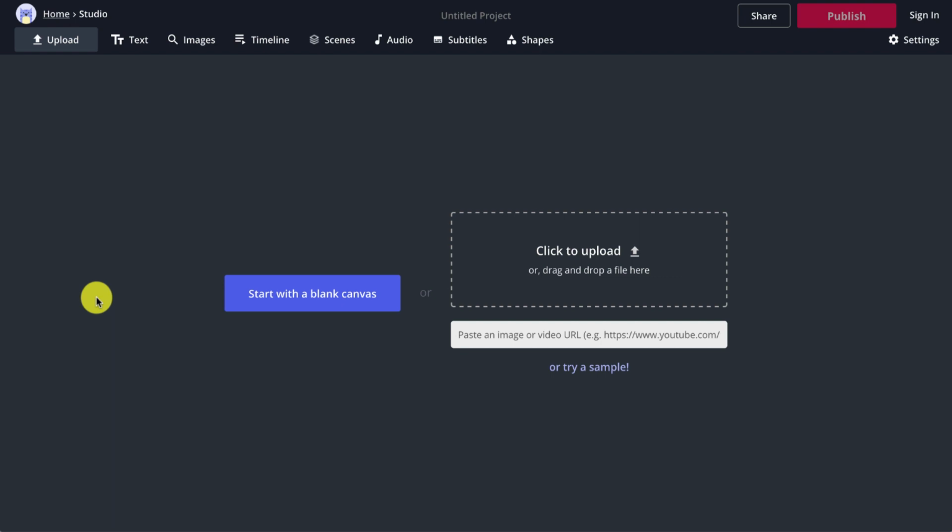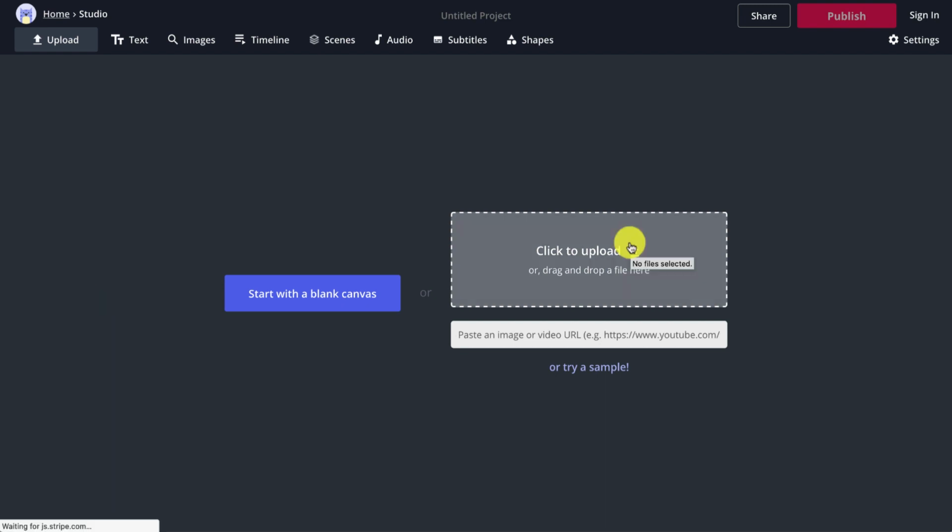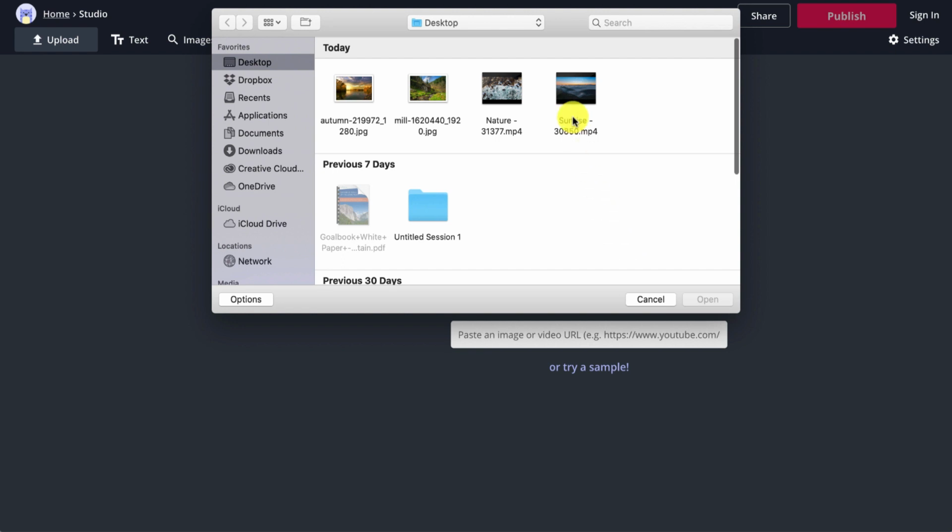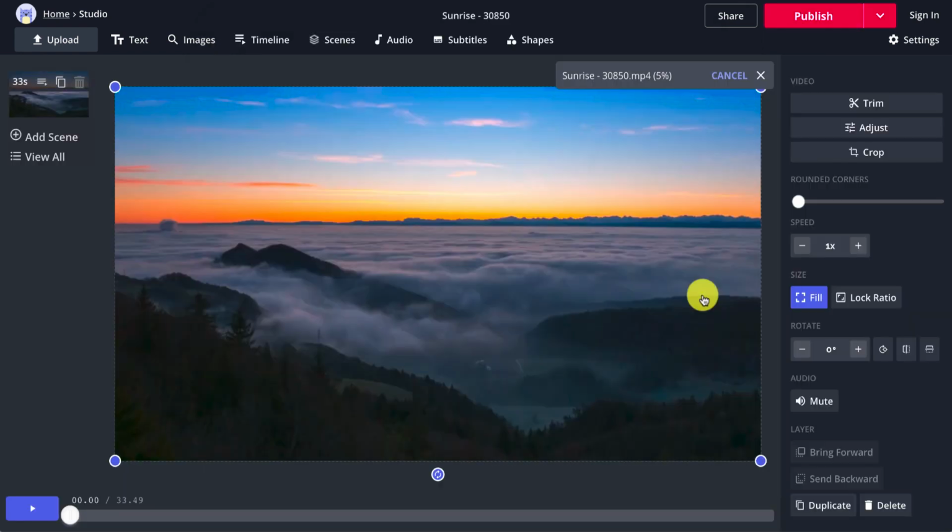And it takes us to this screen right here, where we can start with a blank canvas or click to upload and drag and drop our file. So I'm going to select my first video that I want to use here and click open. And as you can see, it adds it straight here into the video editor.